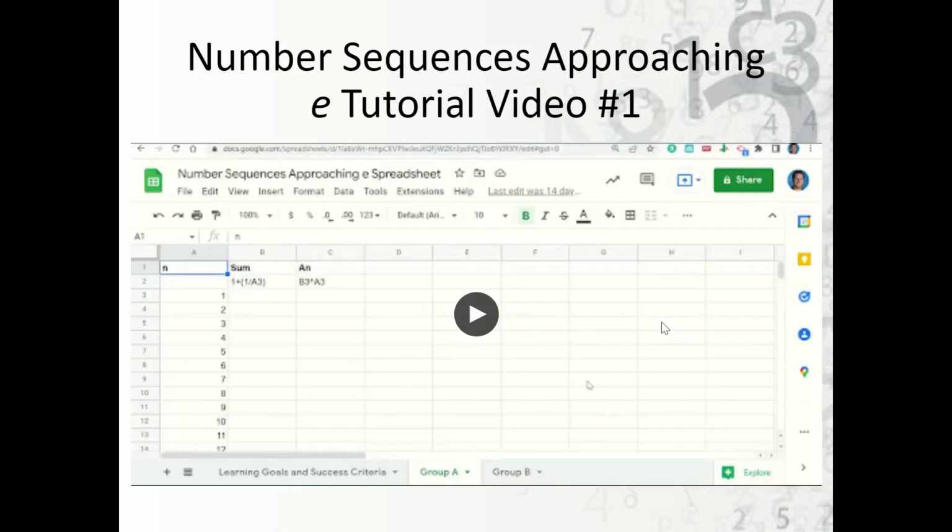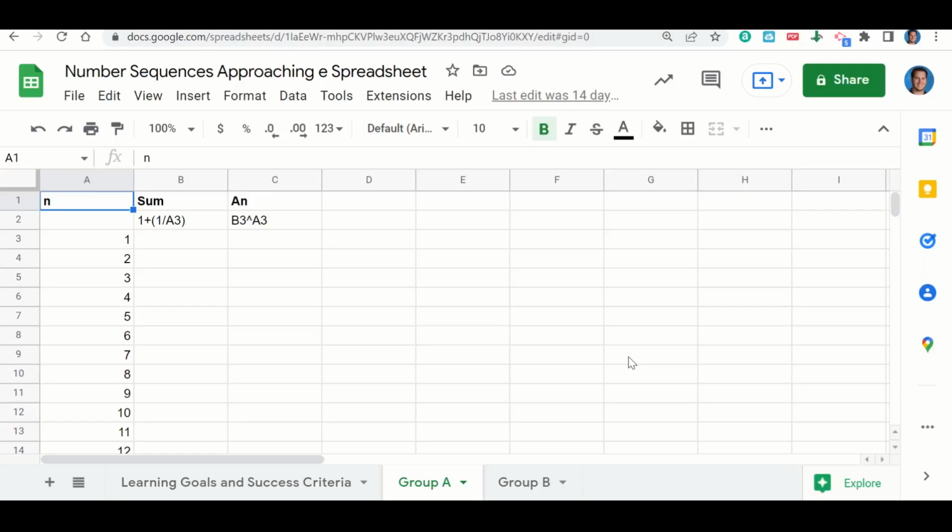Here's a video that shows how you can use a spreadsheet to help you solve this sequence and figure out what number we are approaching. Let's talk now about how to fill in the number sequences approaching e spreadsheet. The nice thing about this spreadsheet is most of the hard work has been done for you. In this case, we have our n value here, and we want to find the sum and then a sub n. This is what we're ultimately trying to find.